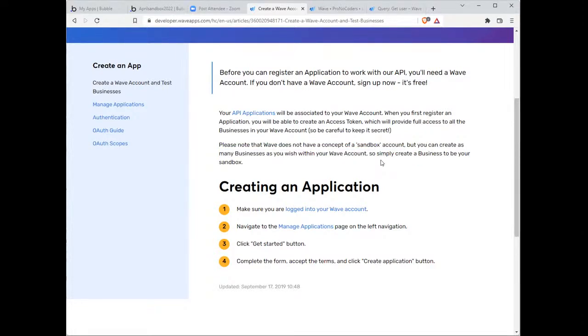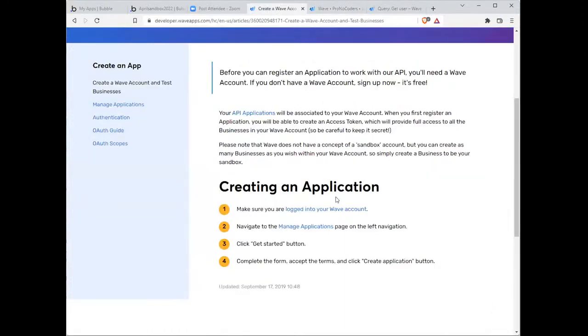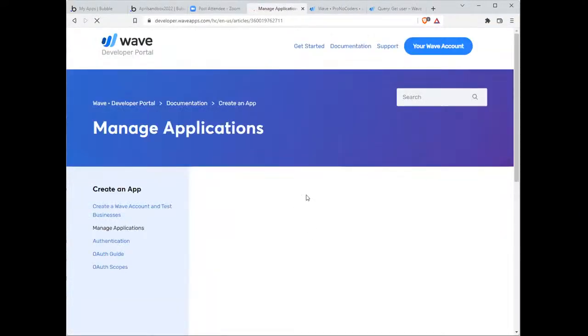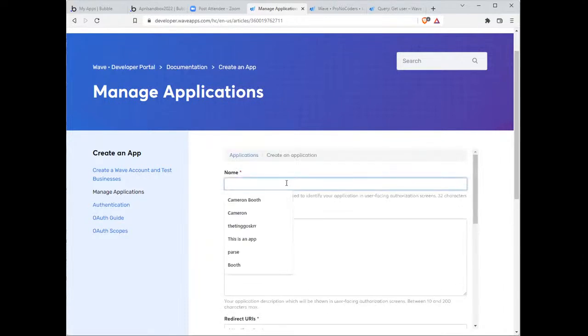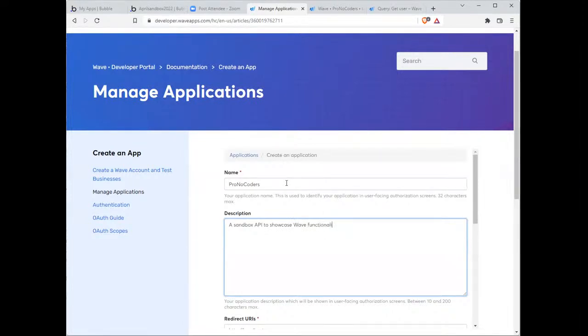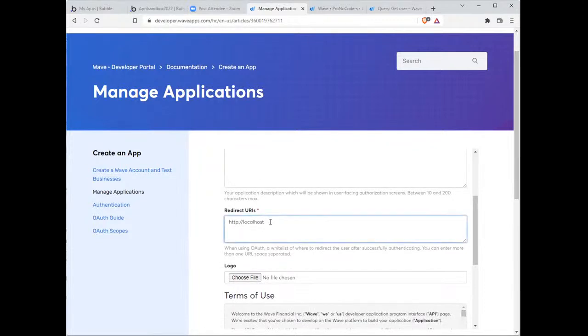So let's get started. We're going to navigate to the Manage Application page, which, well, we may as well just click this hyperlink. Let's see, does it take us to where we want? We need to go through the application creation procedure. Only take a couple of minutes, it says. We're going to call this Pro NoCoders. Let's say a sandbox API to showcase Wave functionality. It needs to be between 10 and 200 characters.